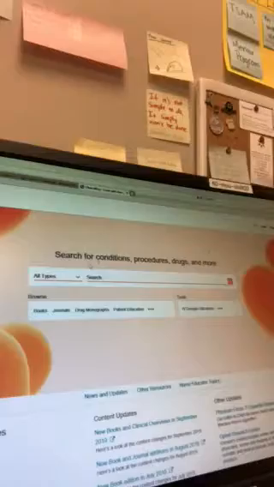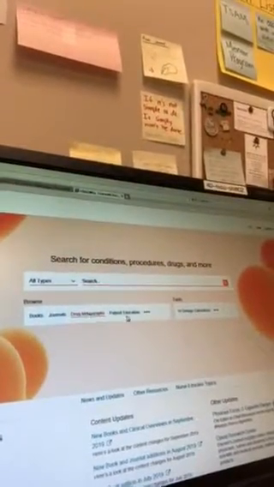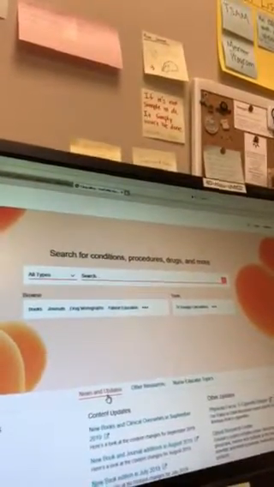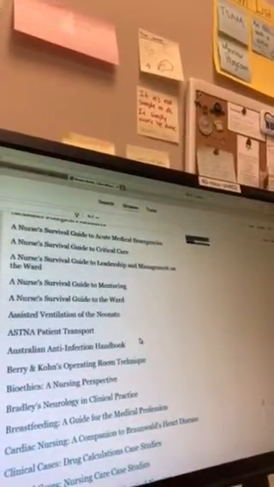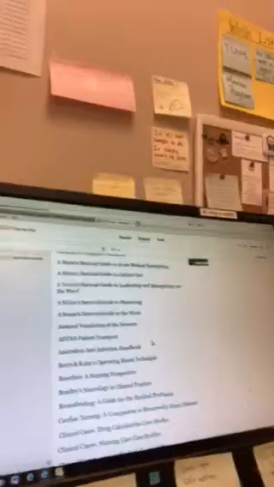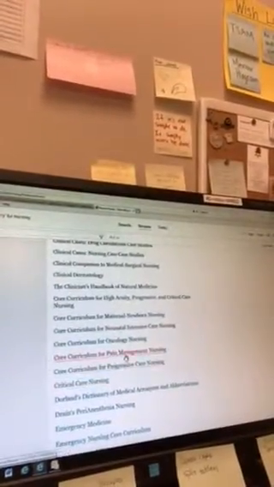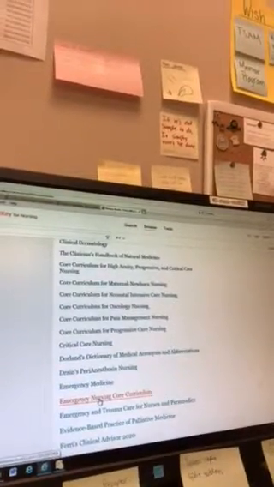Once you log on to that, you'll have access to books, journals, drug monographs, patient education, news and updates, which I find pretty helpful as well. For books, I just want to show you a little sample here. They do have some of the core curriculum books loaded on here. They also have some emergency medicine books.